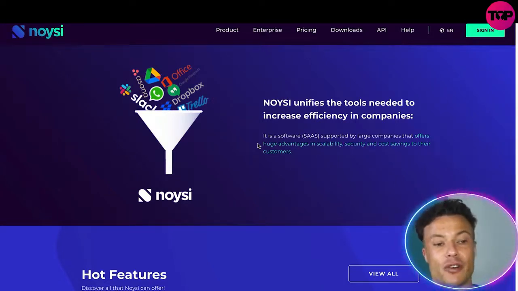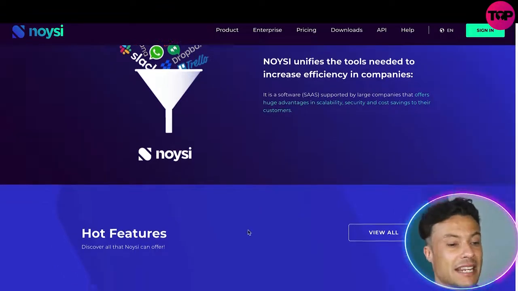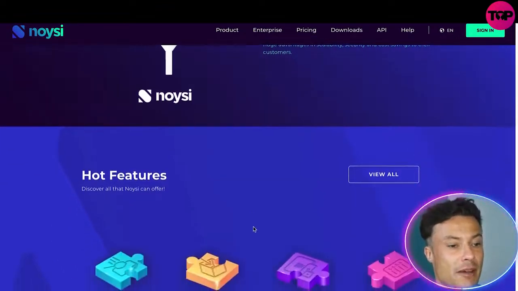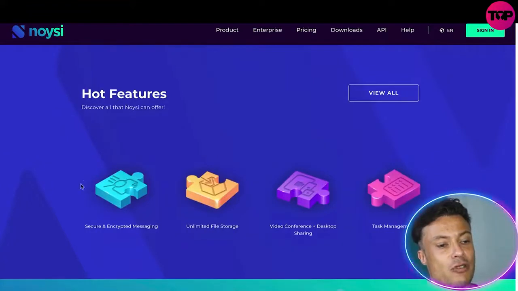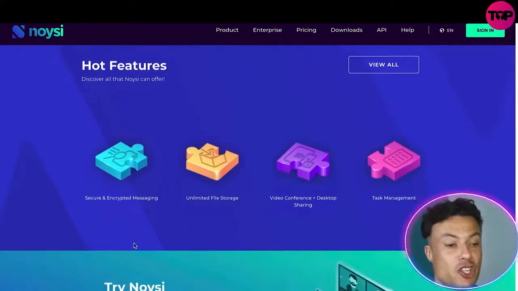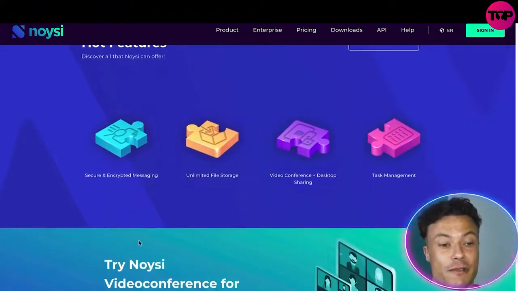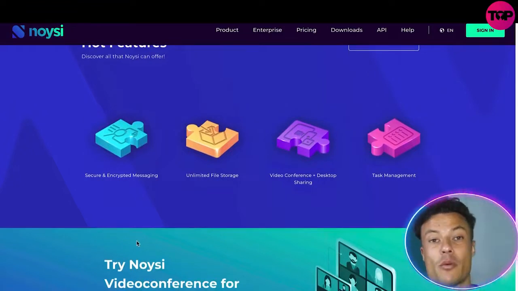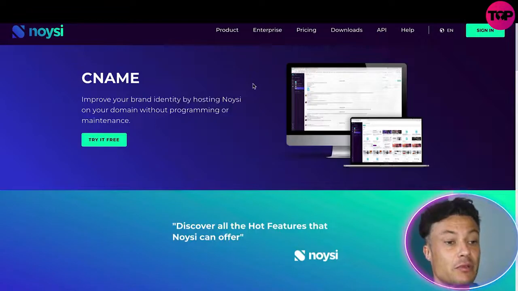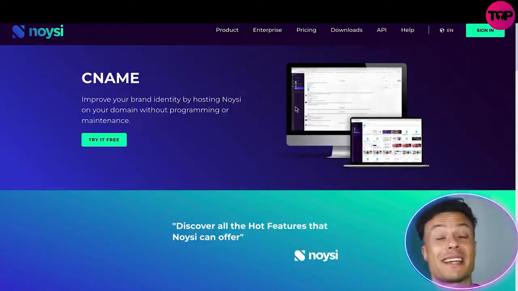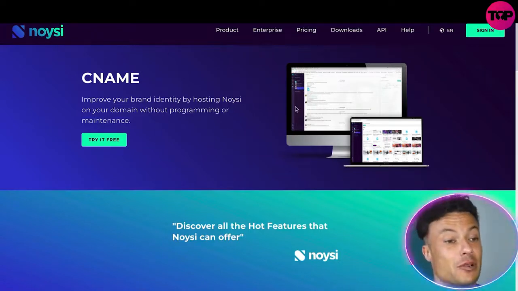It's a huge software supported by large companies that offers huge advantages in scalability, security, and cost saving for all of the customers involved. So it sounds pretty good. Let's take a look at what this is all about. So basically the hot features enable you to have secure and encrypted messaging, unlimited file storage, video conference and desktop sharing, as well as task management. Now what's really cool is you can come across to the website and trial this for absolutely free.